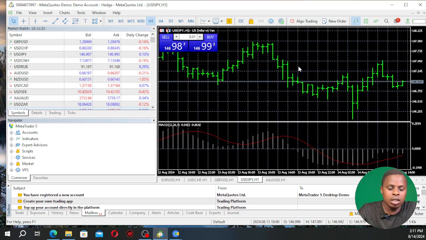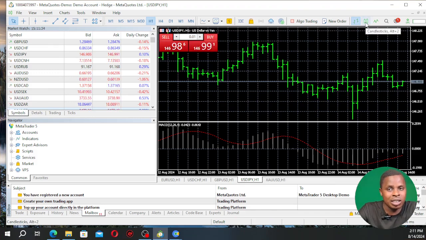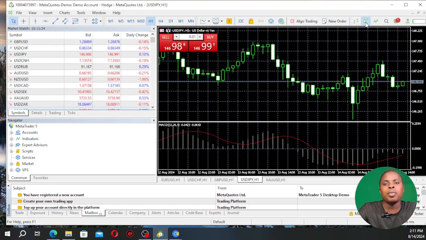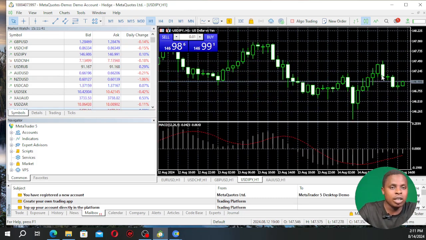To change this, because I know that most of you are going to be using the candlestick chart, all you have to do is click right here. This is the symbol for candlestick charts, right? When you click on it, you are going to see that instead of bars, you now have candlesticks. Why do you need candlesticks? You need candlesticks because they give you more information like the direction of the candle, the opening price, the closing price, the size of the wicks, and also the momentum of the candles, right?